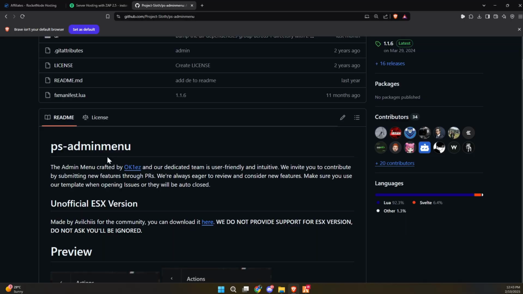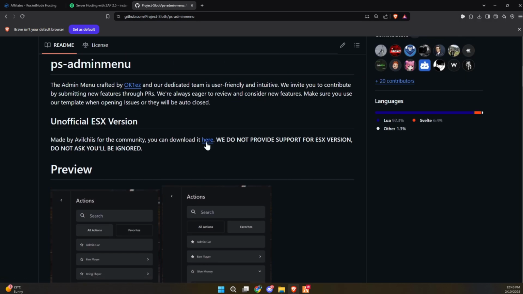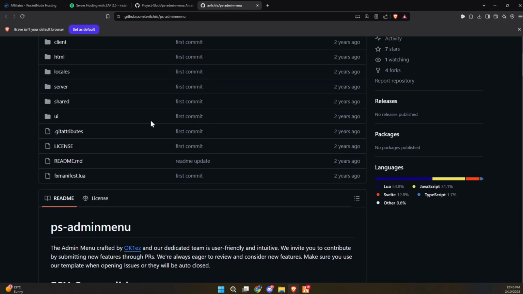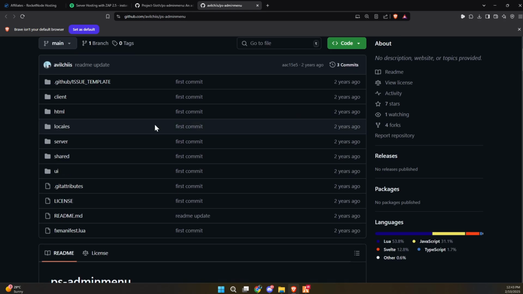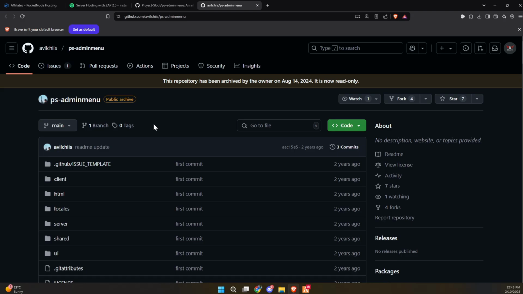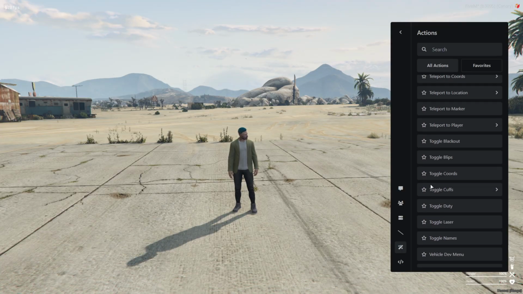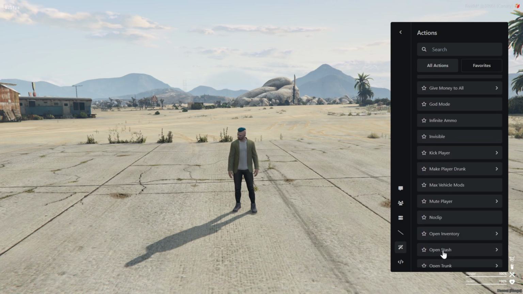Now, if you're using the ESX framework, you'll find a link in the README file that directs you to an unsupported ESX version of this script. If your server runs on ESX, this version might be helpful for you, but keep in mind that it's not officially supported, so certain features may not work as expected. Make sure to test it thoroughly before fully integrating it into your server.